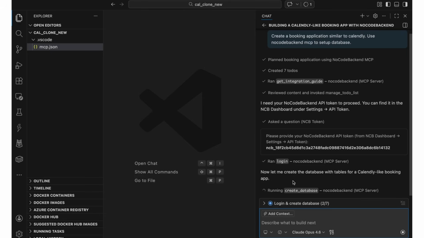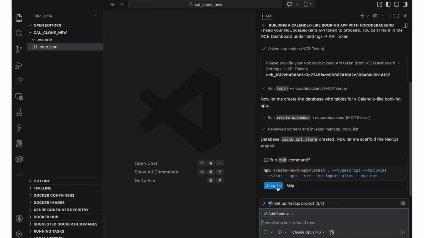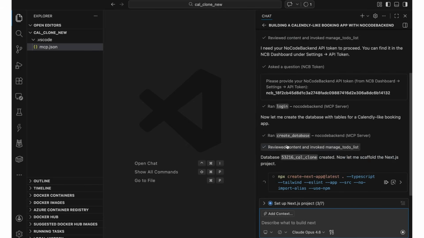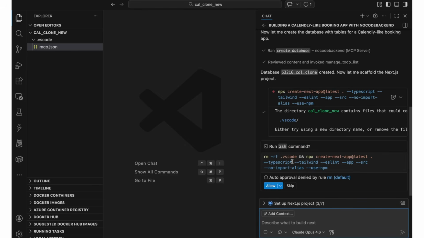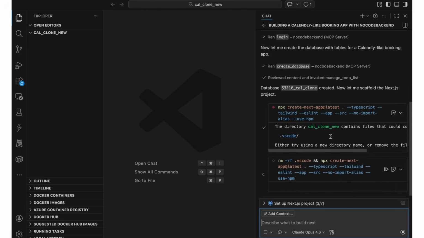And now it's actually running this command create database from NoCodeBackend. So it has created this database. So 216 cal clone is created, which is now good. Let me just click on allow here.